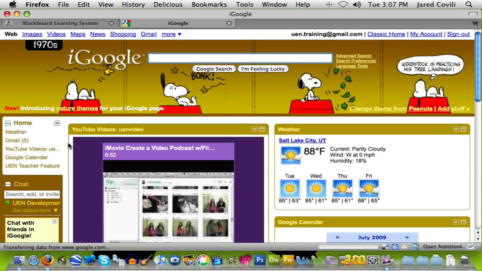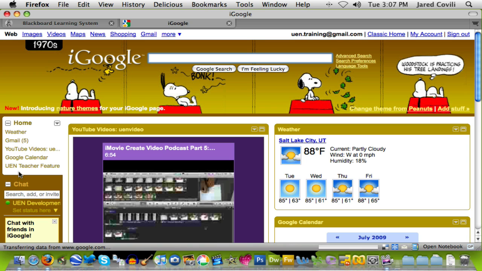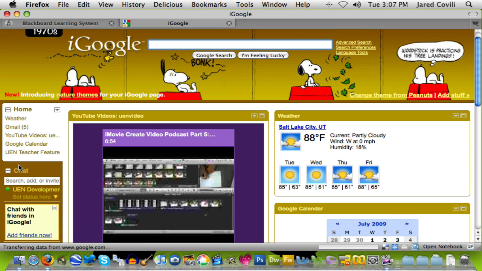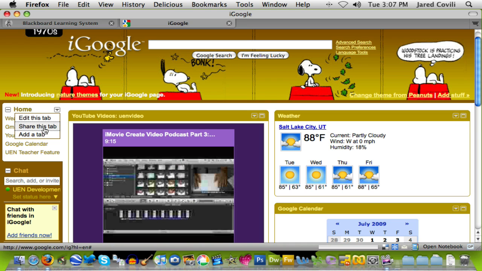from my iGoogle page. If we look down the left-hand side of my screen, you'll notice a couple other features that I want to mention to you. I also have these different tabs where I can create multiple tabs. So if I want one long page, I just leave it alone. If I want several smaller pages or theme tabs, I can add different tabs to my page. And then notice, again, you can share these tabs with other people.